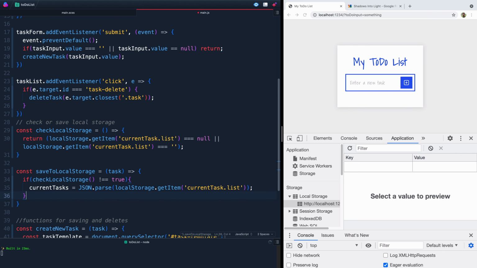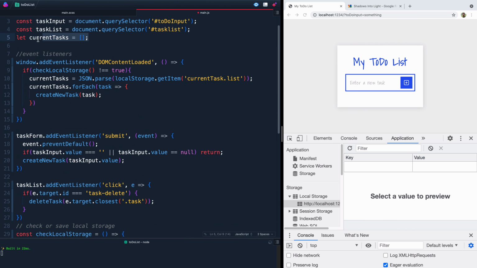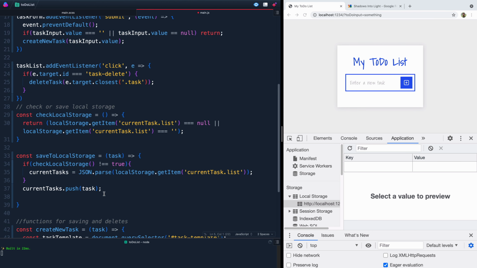What this parse does is it turns it into an array, and then we can say currentTasks.push. We want to push the task that we just got, which adds it to the array. Now, by doing this check here first, remember we already have it by default set to this empty array. So if there isn't anything there, it's just going to take that empty array and push our task onto it. However, if there is something there, it'll first grab that, convert it back down to an array, and then we'll push our task to it.